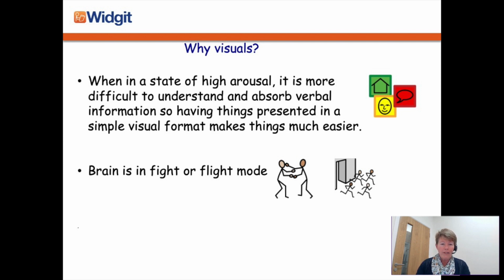We effectively go into what we call fight or flight mode. So the outbursts that you get in the classroom, or the literal running away, or the withdrawal. So flight can be withdrawing into yourself, freezing, if you like, as well. But by breaking things down into symbols, you can process that, and that lowers those levels of arousal.